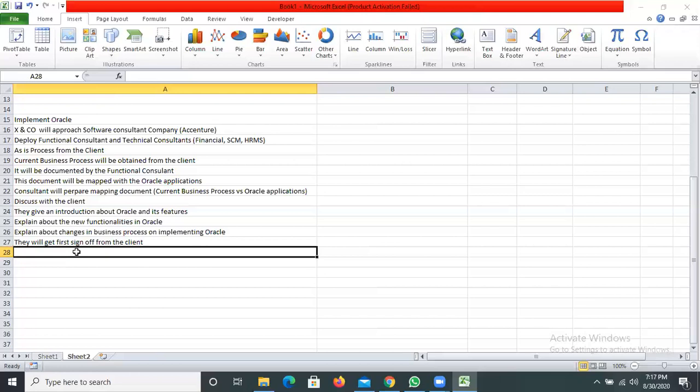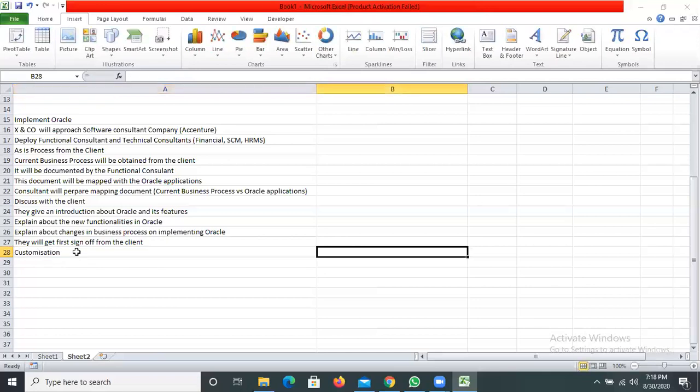Suppose the client is saying, sir, this customization process needs a little change. So the consultant will suggest, okay, sir, we will do it by doing a customization. The customization will be done based on the selection of the product only. Based on the selection of that product only, like SaaS, like that only, the customization will be done.